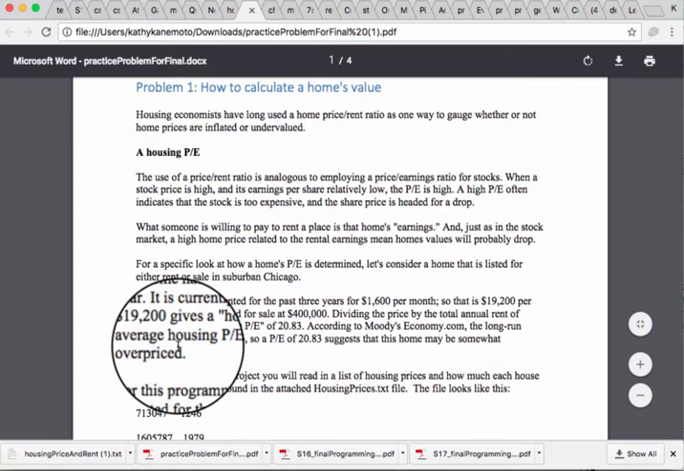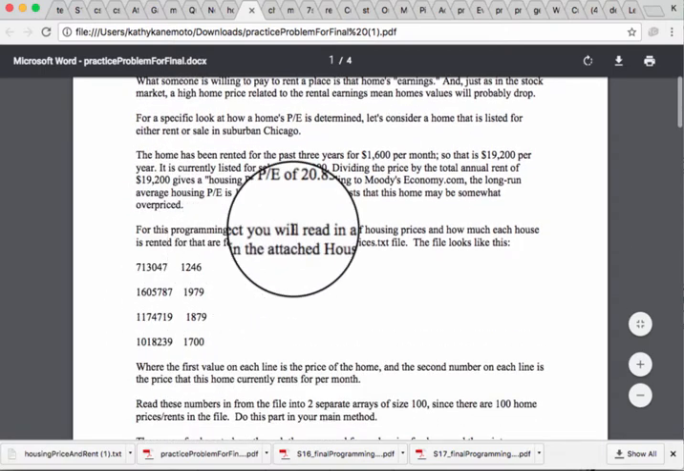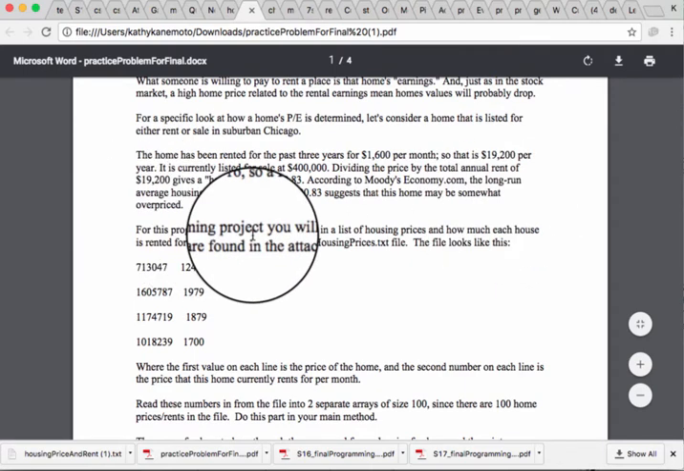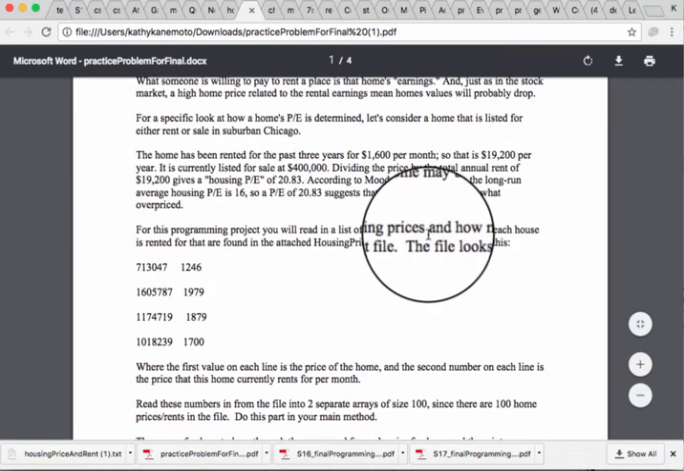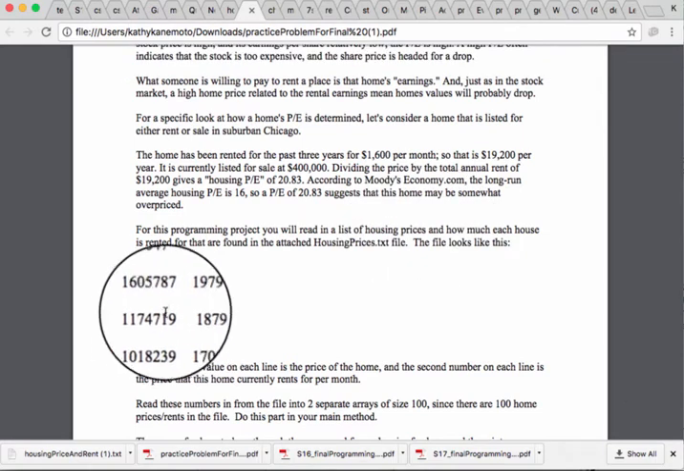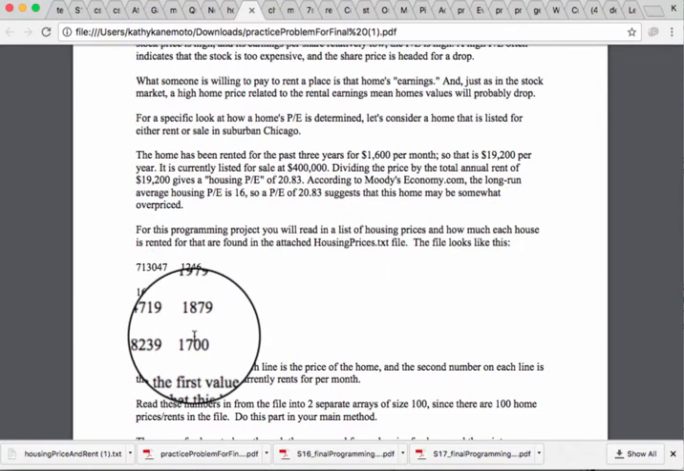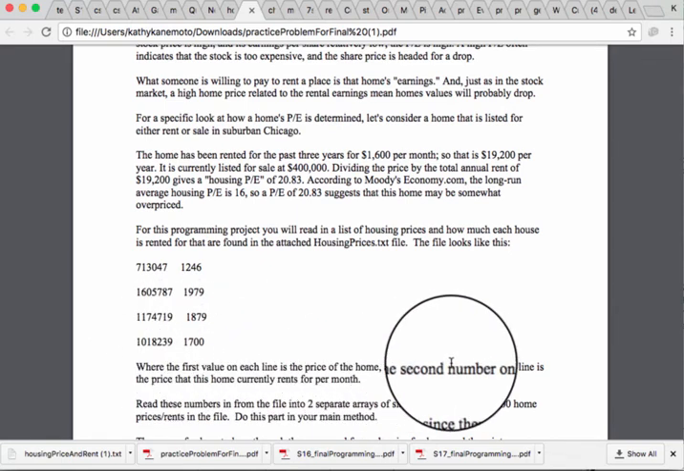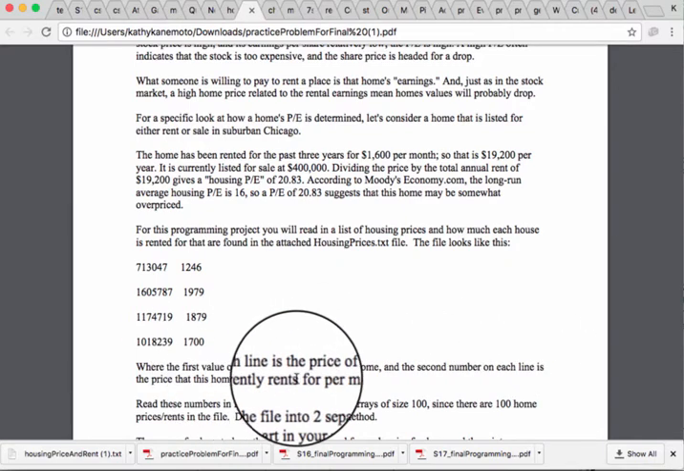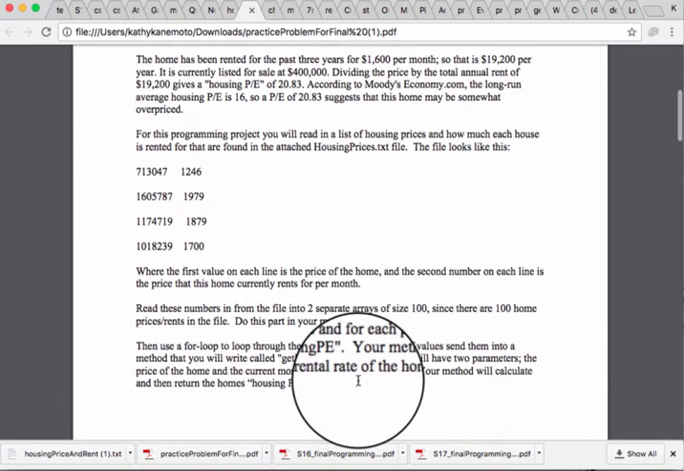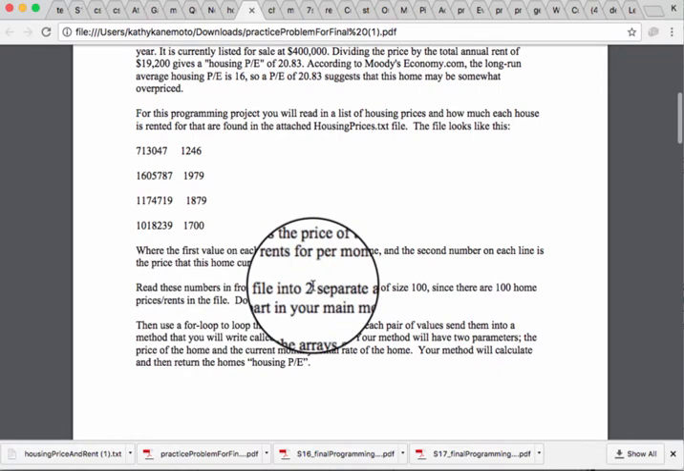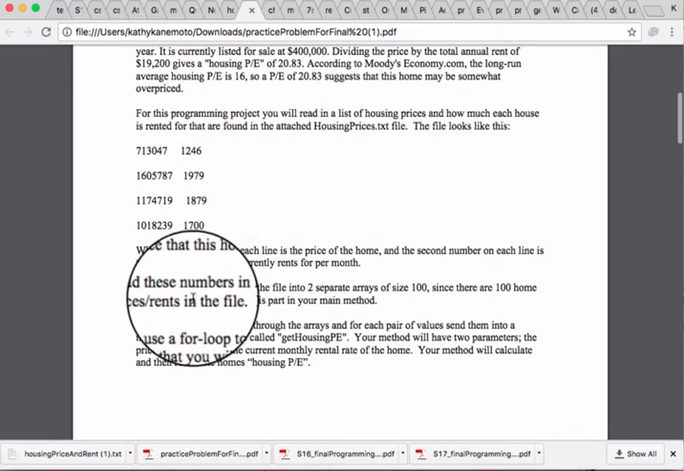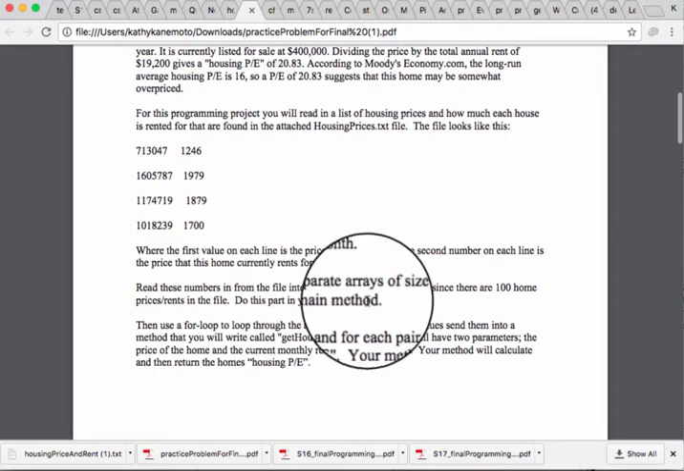be somewhat overpriced. For this programming project, you will read in a list of housing prices and how much each house is rented for that are found in the attached housing prices.txt file. Integer, housing price, housing rent. Where the first value on each line is the price of the home, and the second number on each line is the price that this home currently rents for per month. Read these numbers in from the file into two separate arrays of size 100, since there are 100 home price rents in the file. Do this part in your main method.